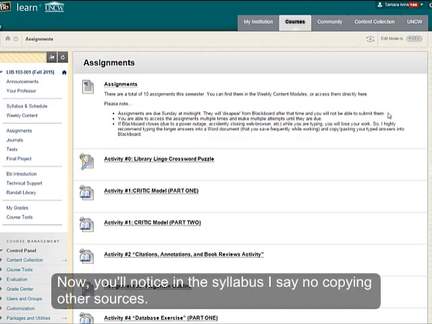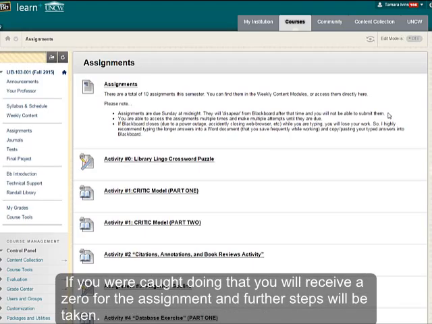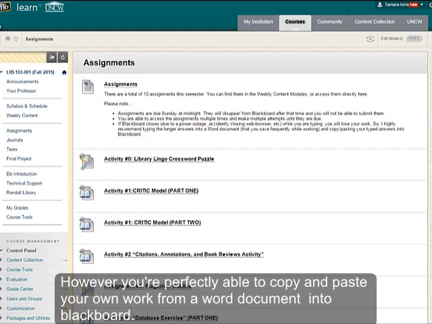Now you'll notice that in the syllabus I say no copying from other sources. That's different. Copying and pasting from other sources is plagiarism and will be treated as a violation of the Campus Honor Code. If you're caught doing that, you will receive a 0 for the assignment and further steps will be taken. However, you're perfectly able to copy and paste your own work, say from a Word document, into Blackboard. That's fine, as long as it's your own work and your own writing.